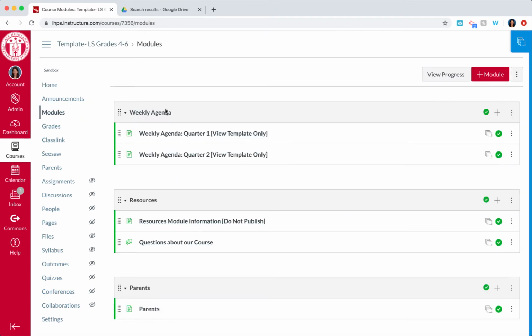And in the template, you'll notice that I have a weekly agenda module set up already, and I have a few for you to view. But what we need to do is link the weekly agenda templates that you now have in your Google Drive and place those into your weekly agenda.